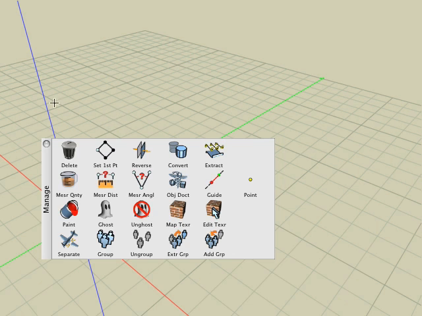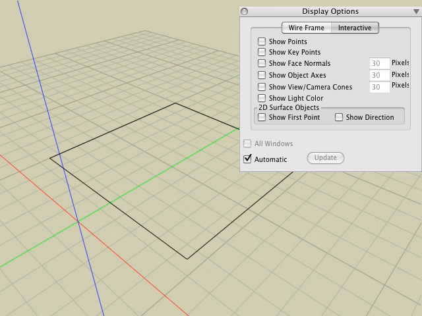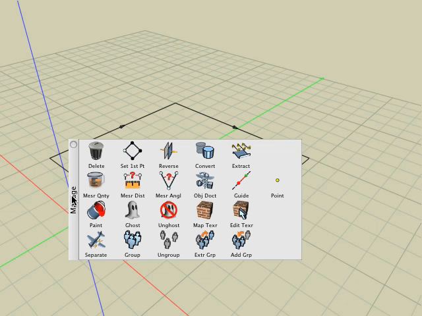Next is the Reverse Direction tool. Here we have a 2D rectangle. To see the direction in which a surface object is drawn, turn on the Show Directions inside the Display Options palette. Observe the direction arrows are going clockwise. To reverse them, simply click on the rectangle with the Reverse Direction tool selected.